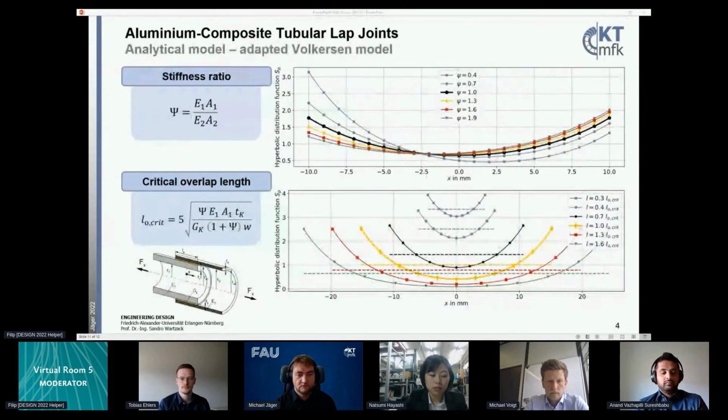The analytical model used here is based on a single lap joint from Volkersen. It was adapted to suit the tubular shape of the joint. The limiting factor of these joints are the shear stress peaks at both ends. They have been optimized and two key components have been identified, which are the stiffness ratio of the joint partners and the overlap length of the adhesive.